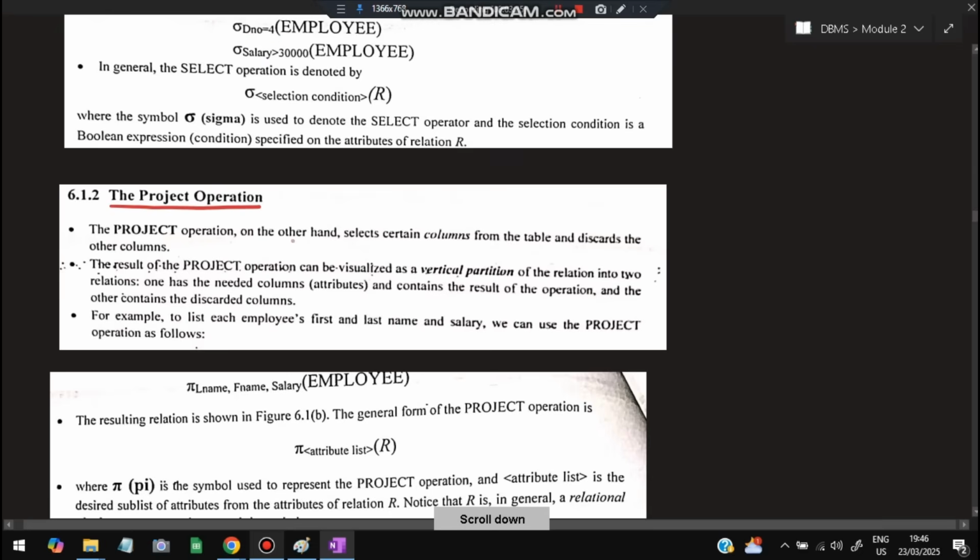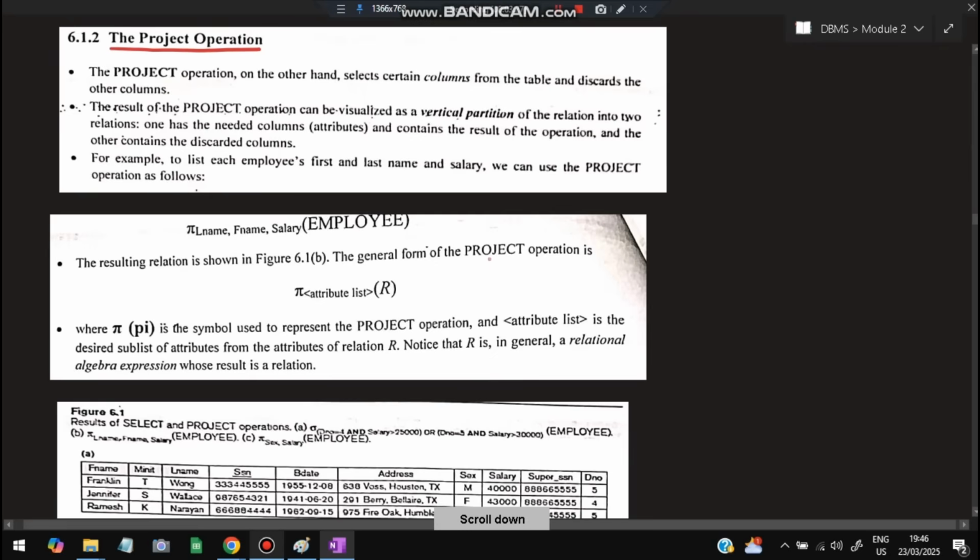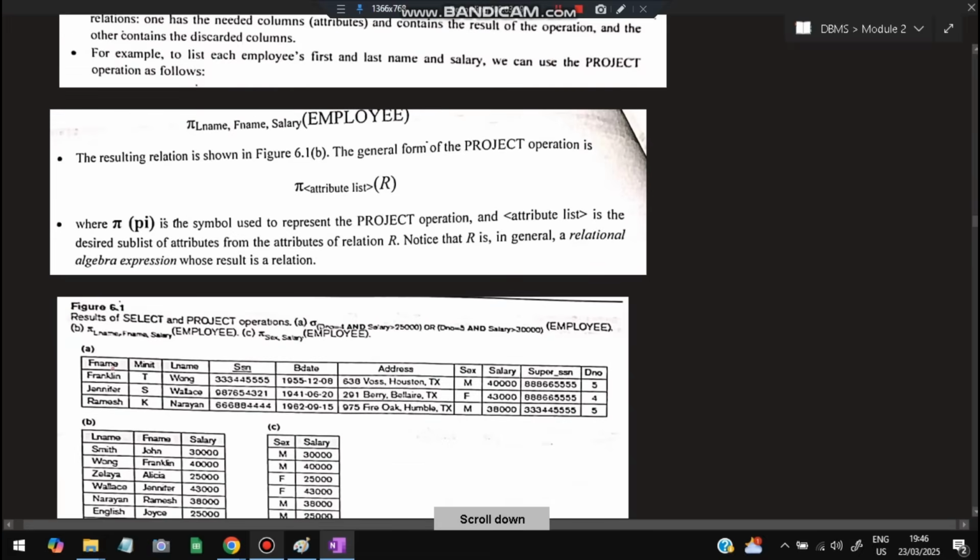Now project means that you will be selecting the columns. There will be a table, and if I want to select just the L name, F name, and salary, I'll give a command like this: I write pi, then F name, L name, and salary, and give the table name employee. When I give this command, I'll get this answer here, because what I have selected is F name, L name, and salary.